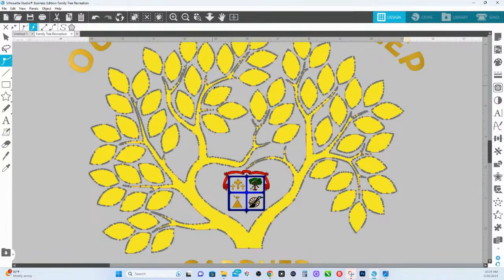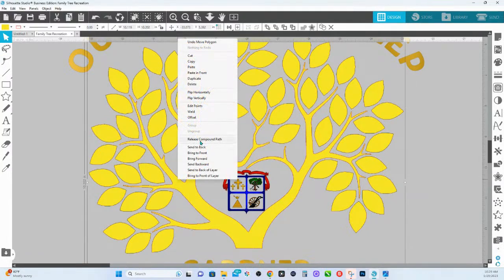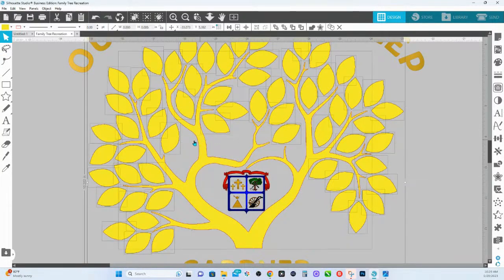Okay, nope. So I think it is all of the edit points. But you'll see that it'll move a lot better once we don't have this many edit points. So what we're going to do is release compound path on this. So I'm going to click on it. We're going to release compound path.